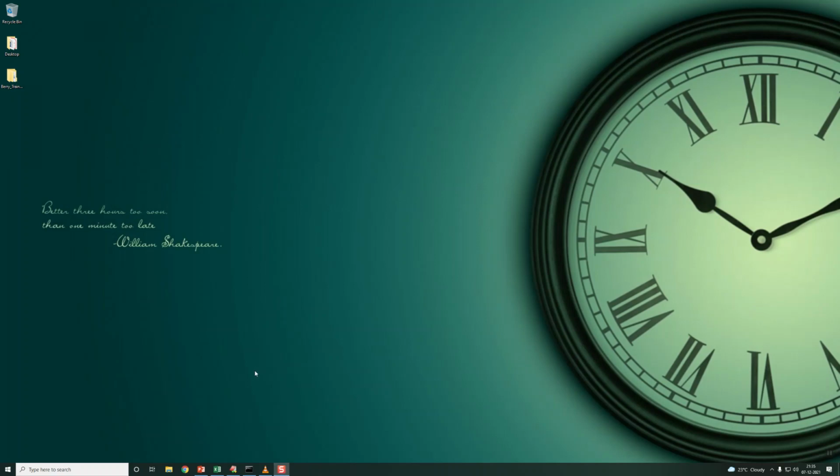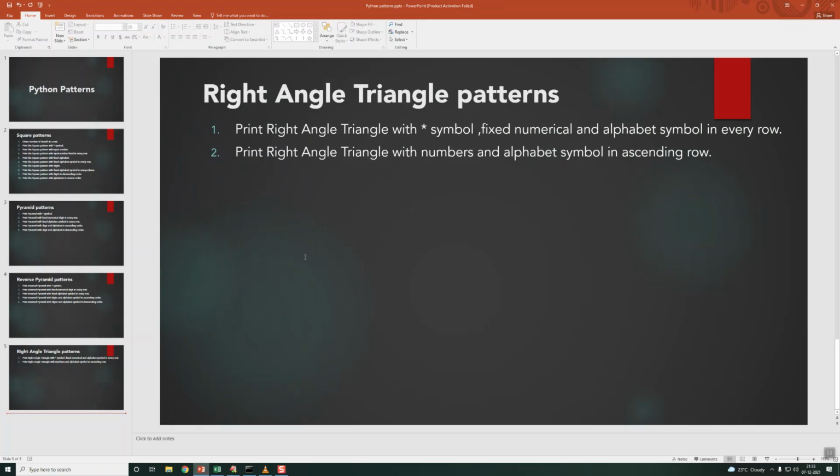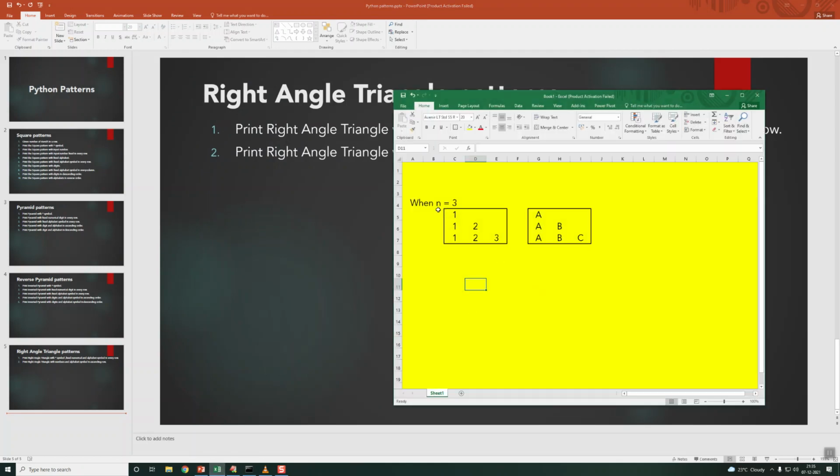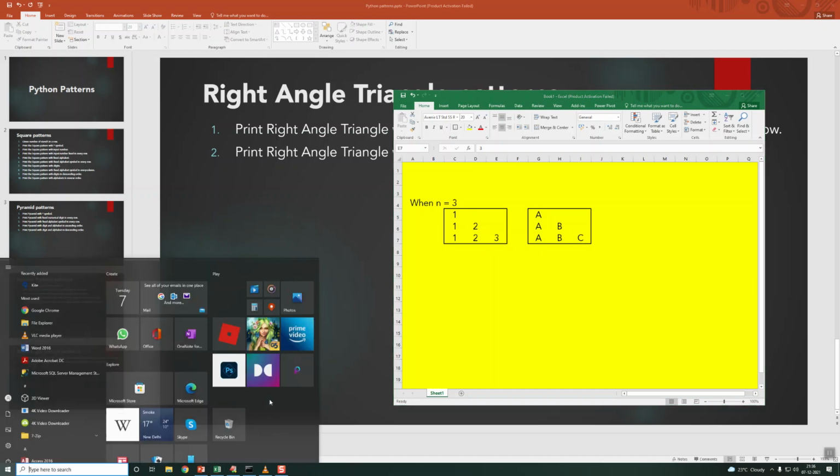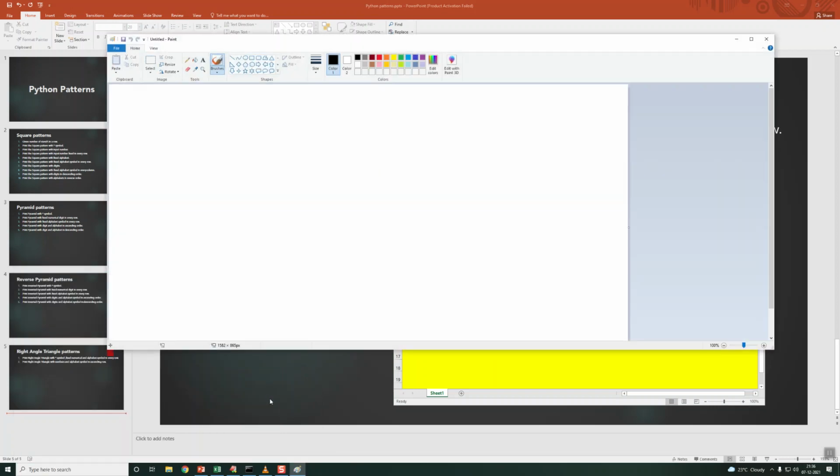Welcome to my channel. As a part of this video, we're going to cover how to print the rectangle triangle with the numbers and alphabet symbol in ascending order. So what we mean by that is, suppose the size of the triangle is 3, we want to print it in this way. I want it in ascending order like 1, 1 2, 1 2 3, and similarly for alphabets as well. Okay. So let's try to understand the logic behind it and how we can achieve this.